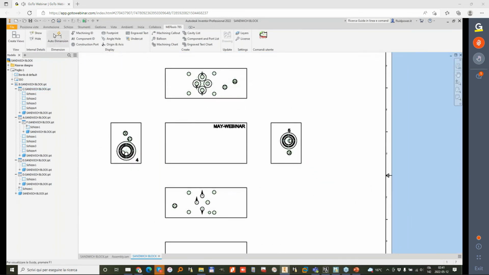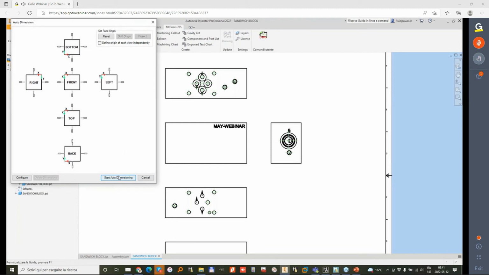We can add the dimensions. If you don't like the origin, feel free to change the origin on the view. You can define each view independently and then project, or keep standard projection. Start auto dimension, and this command will create all the dimensions in the block.